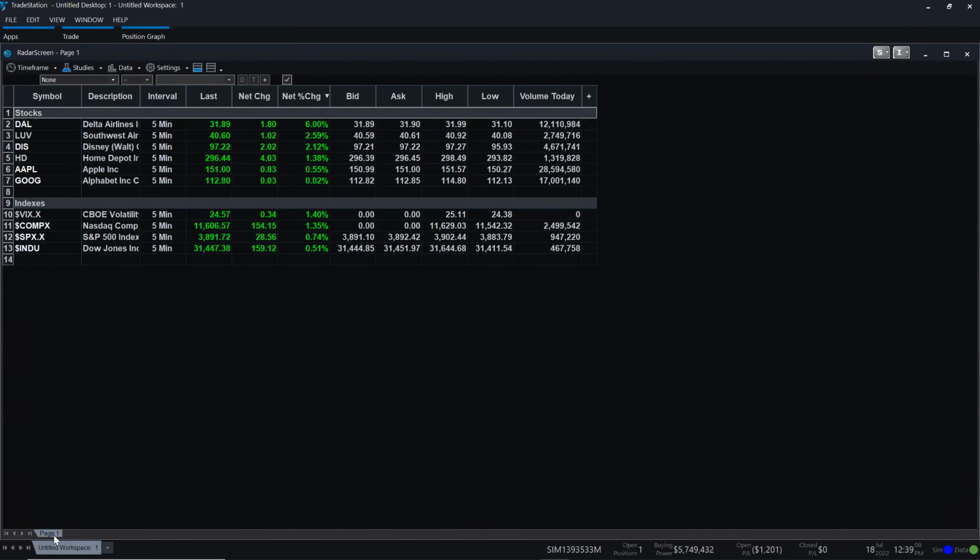Page 1 is displayed automatically because that's the way that Radarscreen starts. But I can double click where it says page 1 and give that a custom name. And I can call this, let's say, my watch list. And that way it is saved like that. But it's not automatically saved. I would have to save this into a workspace so that next time I log into TradeStation, it pulls it up the same way that I left it.